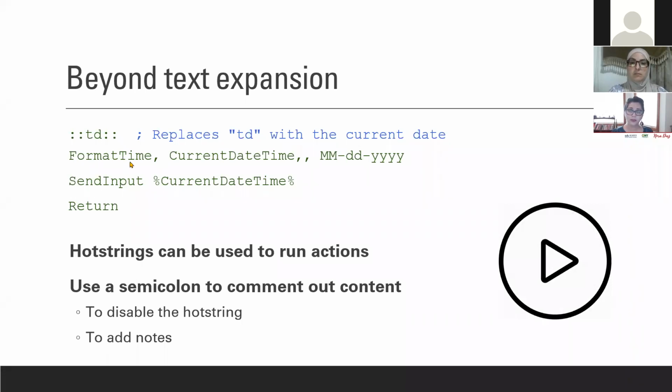Now, don't worry about this if it looks too complex for now. This is actually some programming, and I will say something: I did not create this script myself. I found it online, and it's so useful because it adds the current date, whatever date it is, whenever you type, well, my chosen abbreviation is TD. You can choose whatever abbreviation you want for today's date. And what it does is it places the current date.